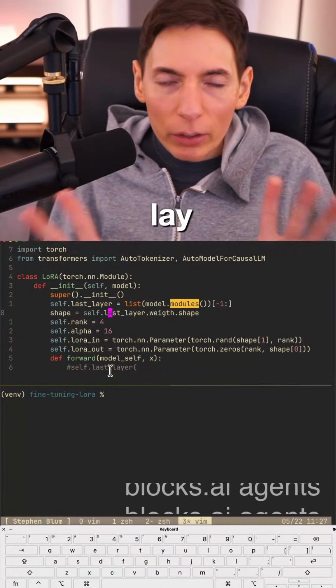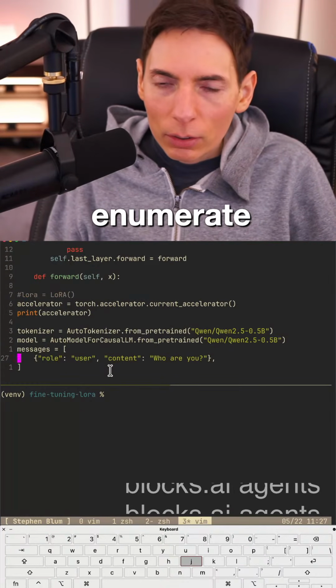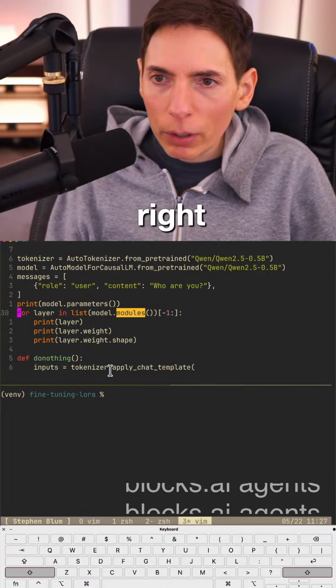I'm just doing the last layer just for simplicity right now, and then we'll enumerate all the layers, which we'll do here, right? We'll enumerate all the layers.